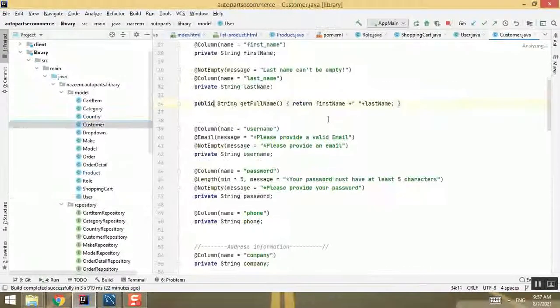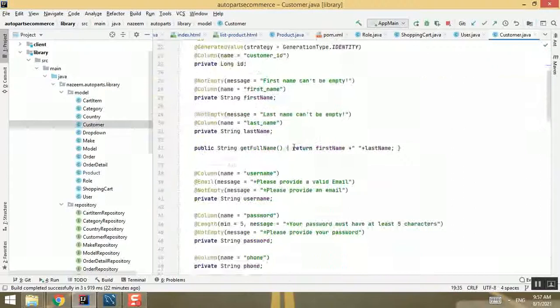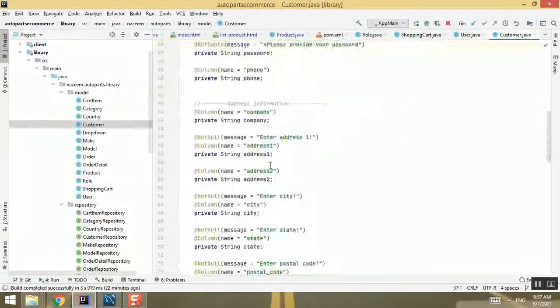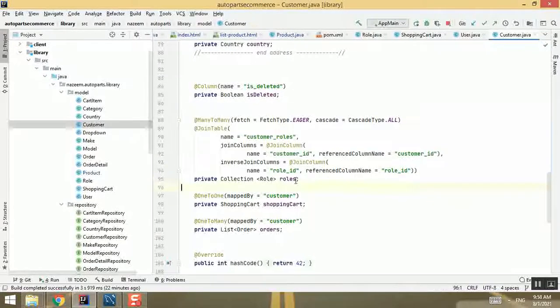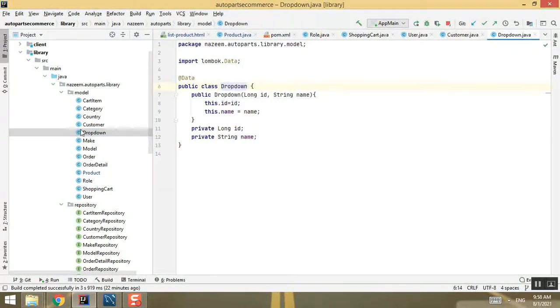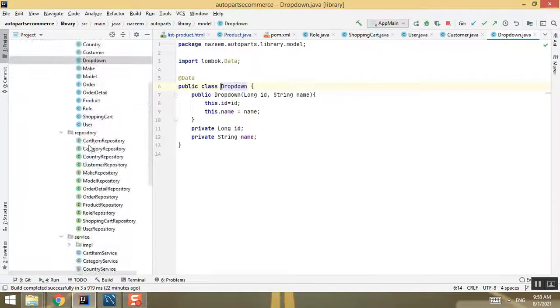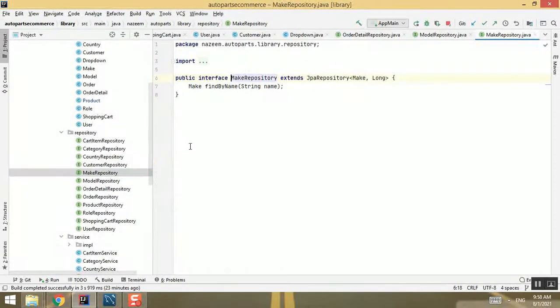So this is the customer, which is only for the client. These are the customer details. Here Hibernate is being used, and the customers, shopping carts and other information have been mapped accordingly. We have these model entities. For the repositories, we have created them accordingly, like the order detail model and make repositories.